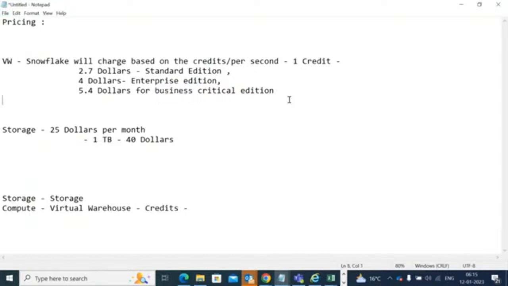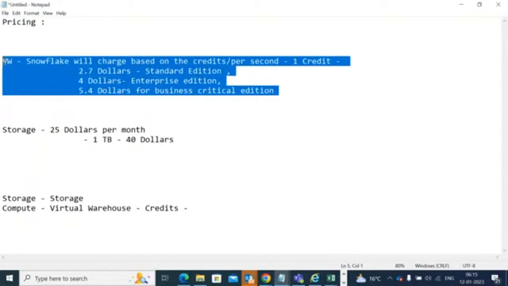Are you clear about this virtual warehouse calculation or not? Tell me. Yes.